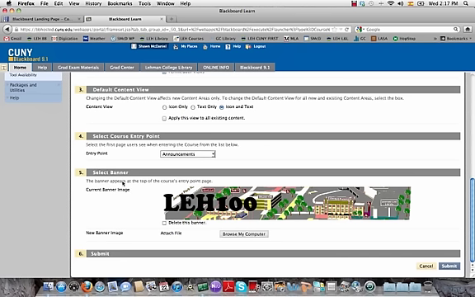In section 5, you can select a banner. I have one here. You may have a different one or none at all. If you have one you'd like to replace, you can click this Delete this banner. But if you don't have one and would like to upload one, you can just browse for it on your computer and select an image. We'll go ahead and keep that and click Submit.